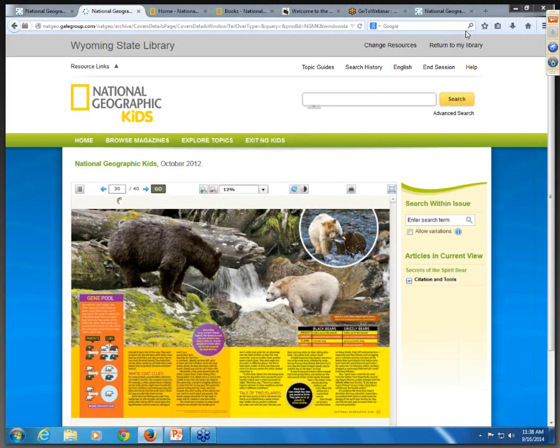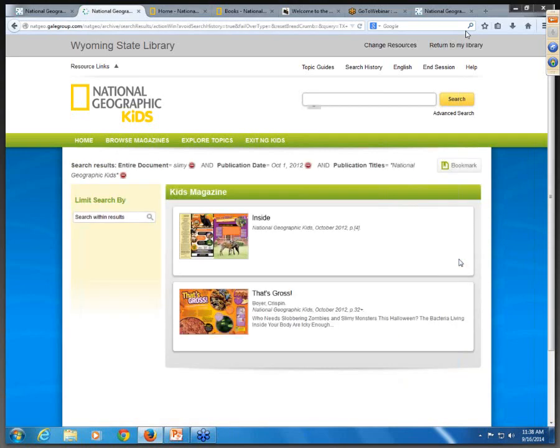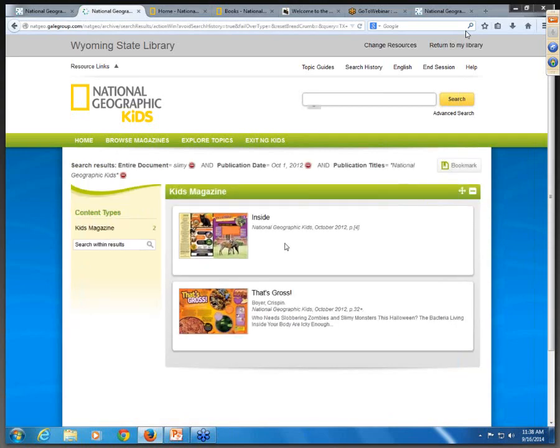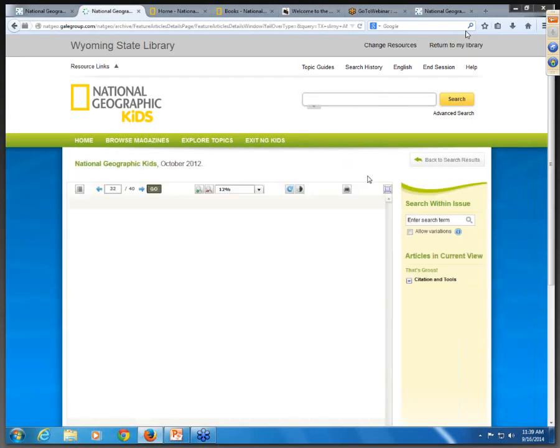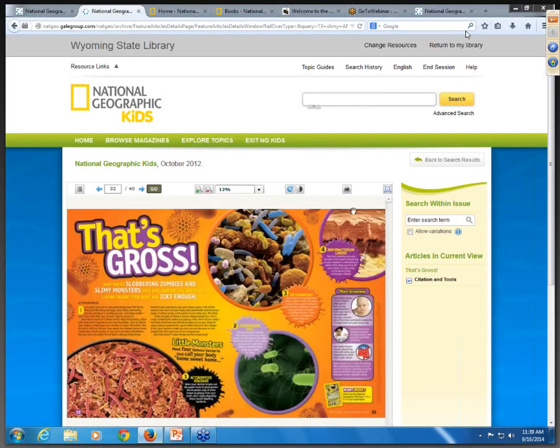When I come back here, remember that you can put in a specific page number in this box and rotate images here in the middle. I can also search within this issue on the right hand side, so I'm going to type in slimy since it is a Halloween issue. So it gives me many places that I can look for items both by browsing issues, doing a search here at the top, or searching within an issue.